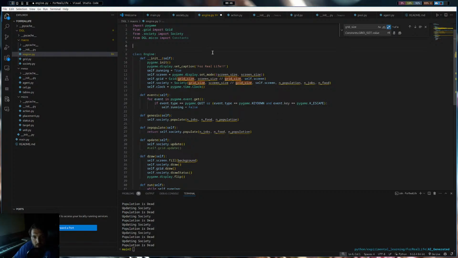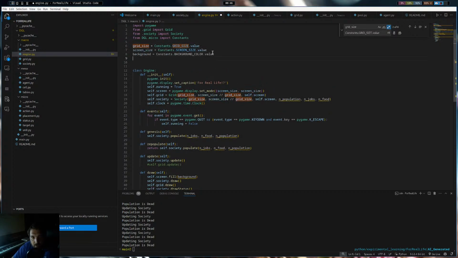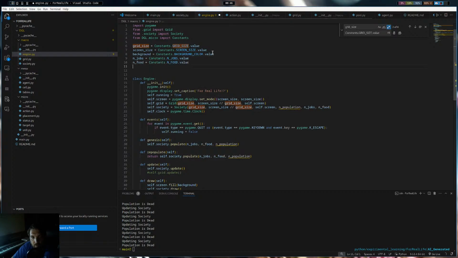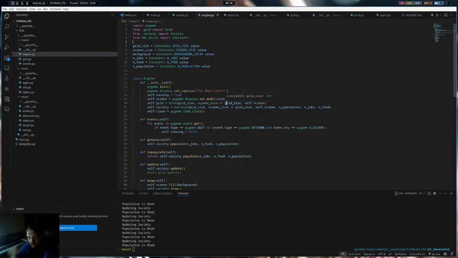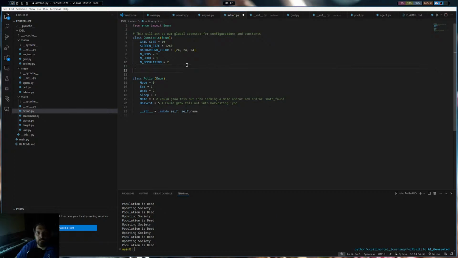So what we can do here actually is we can say grid size equals constant grid size value, screen size, background, and jobs, and food. So then this localizes a global setting. And then this screen size divided by grid size would be cell size. So we can go to the constants and we can say cell size.